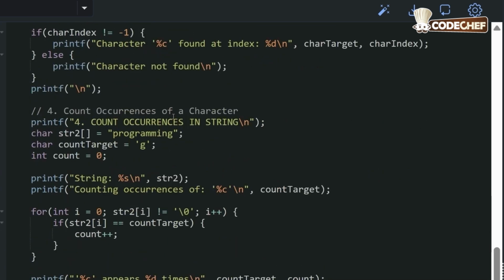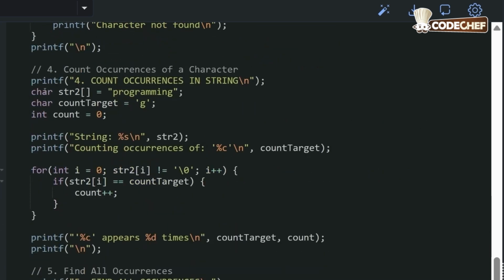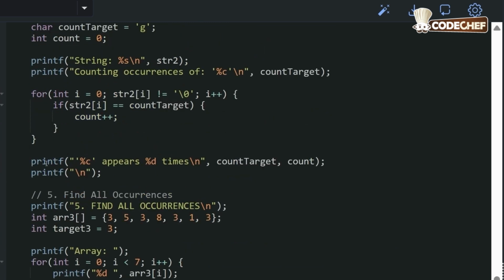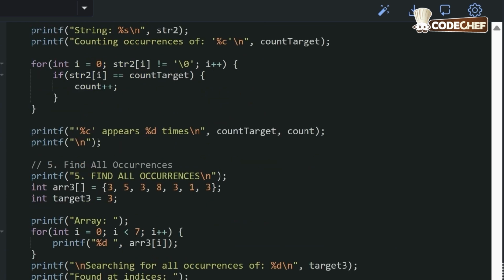Count occurrence of a character. Now here we have a string, programming. We have a target of G and count is initialized to 0. Now the loop runs through the entire string and then we print our target which is found and how many times it appears, and then we break the loop.